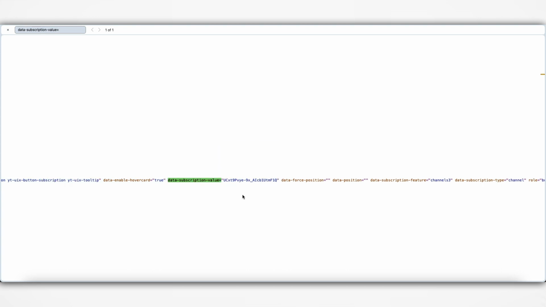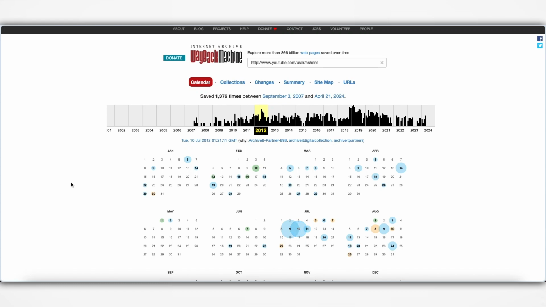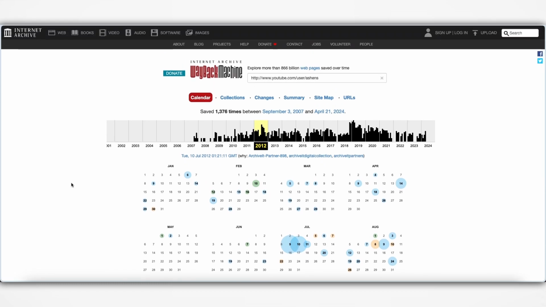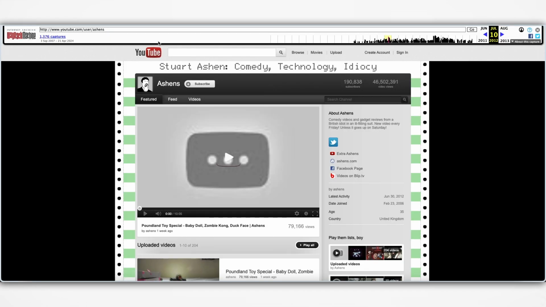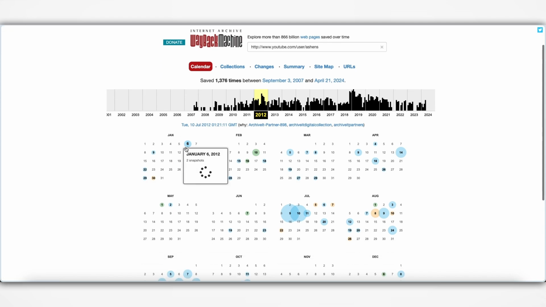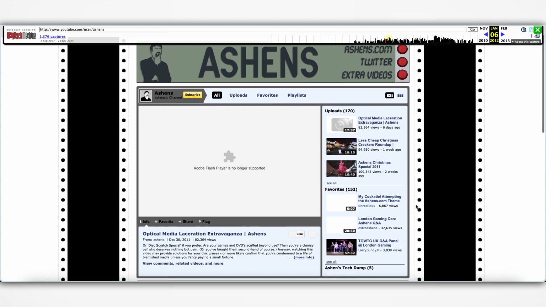But yeah, there's that. And then there's one other thing I wanted to say. For the early 2012 archived web pages, it's even more different. You still have to type in data subscription value in order to get it, but it's very, very slightly different. So I'll go to January 6, and I'll just let this load up.